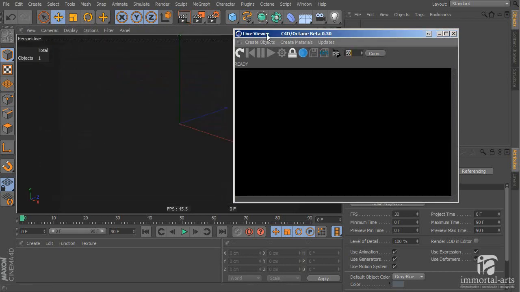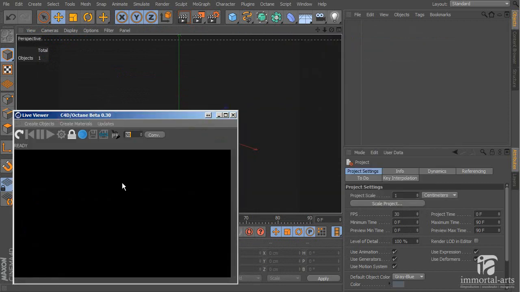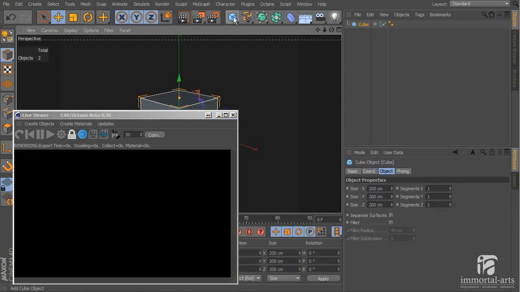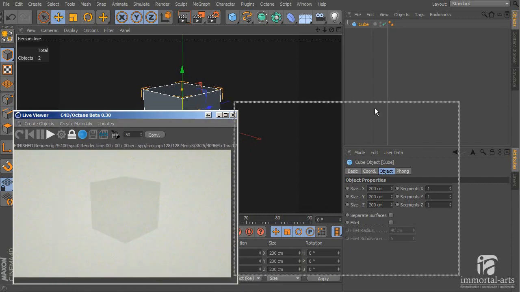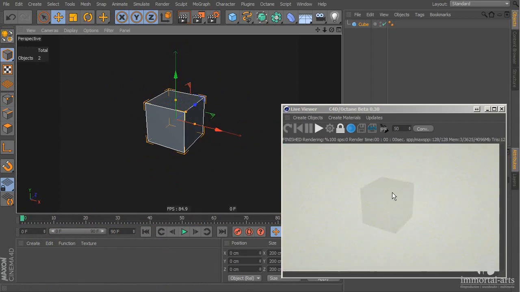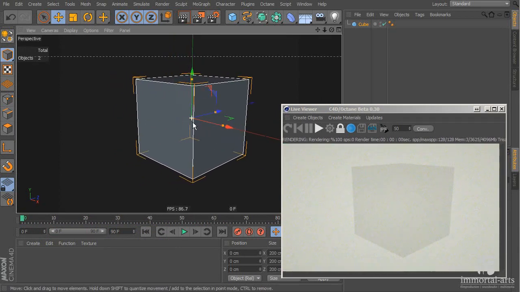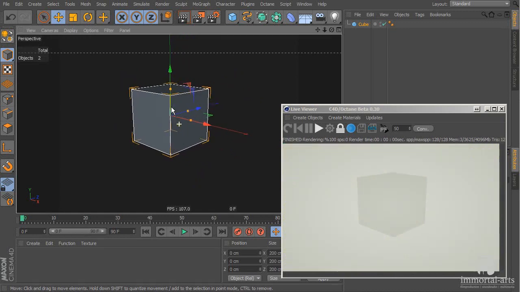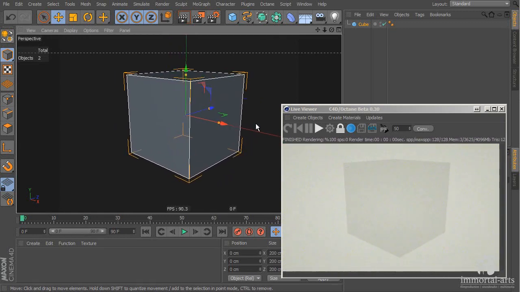First of all, I will close this because we will focus on the live view first. When you hit the resend button, the scene gets resent to Octane render engine, but at the moment it's empty, so I have to make a cube, for example, and hit resend. And now you see when I navigate here in Cinema4D, I have the real-time response here in the Octane render view. This is really nice and fast.